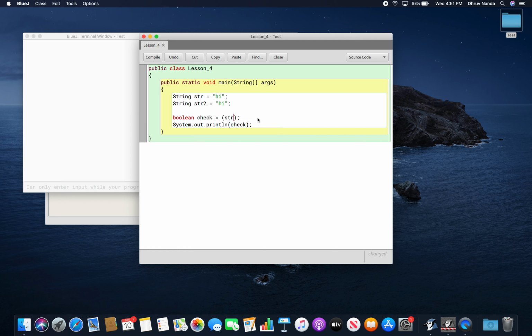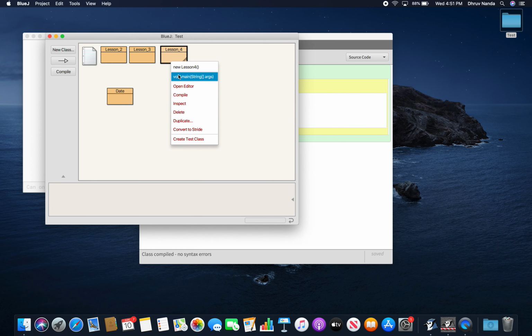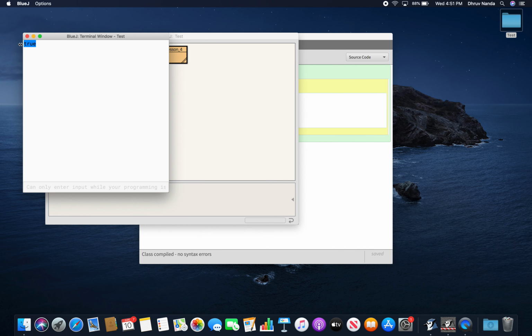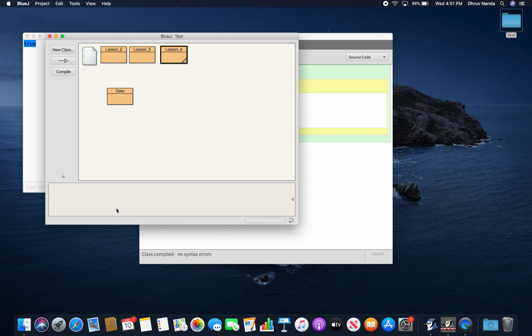Str equals str2. Let's see if we're right. Here we go. That should work as well, because these are primitive types. So then if it works for any variable, then it should work with an object.